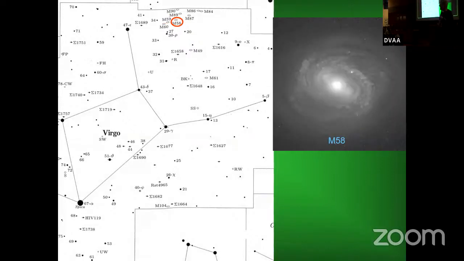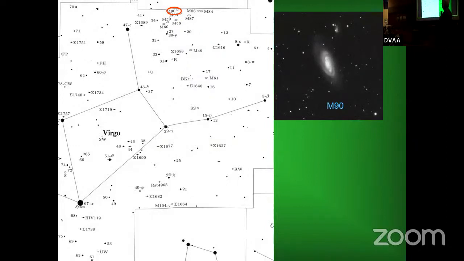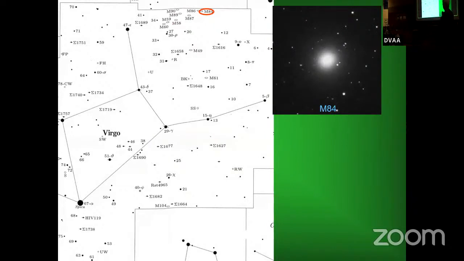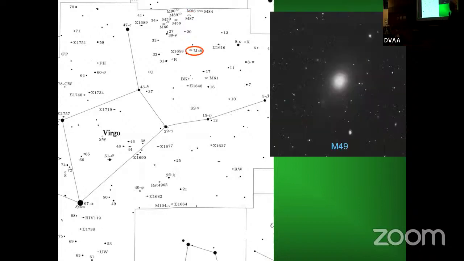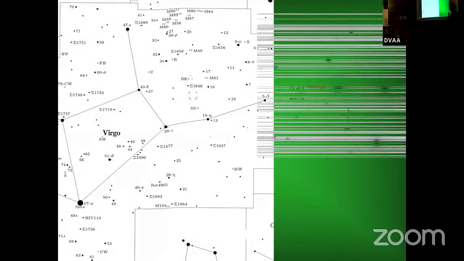We also got some spiral galaxies. There's M58 right nearby, M89, M90, another spiral, M86. I'm going to be coming back to M86, M84, and M87 in just a couple more slides. But we've got a number of different types of galaxies there. Now, near the end, I'll take a step back and describe what some of these are. Nearby is M49 and another spiral, M61.